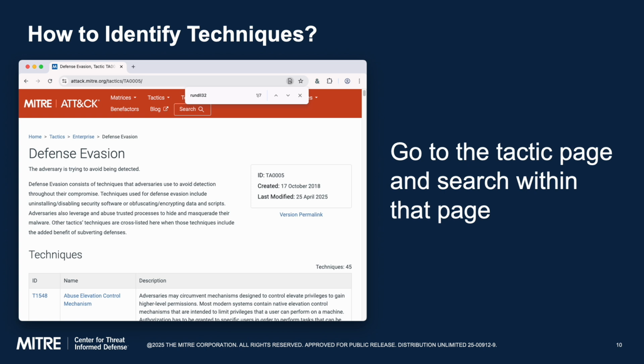So another approach is to visit the tactic page on the ATT&CK website. You can use the find feature in your browser to search the text of this page, which includes all the technique names and some description text. This can be better than searching the entire ATT&CK site because it excludes a lot of content that won't be relevant to you.